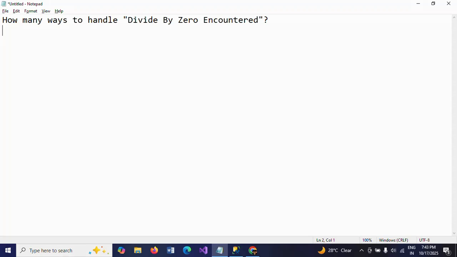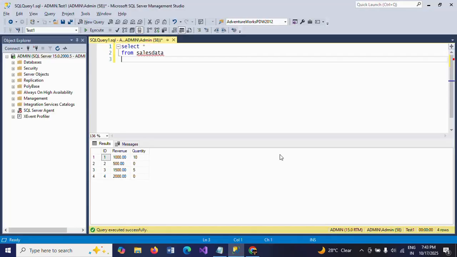Today I will show a demo on how many ways there are to handle the divide by zero encountered error. First I will show my table. This is my table: select sales from data. There are three columns: ID, revenue, quantity. Now I want to calculate revenue per each item.